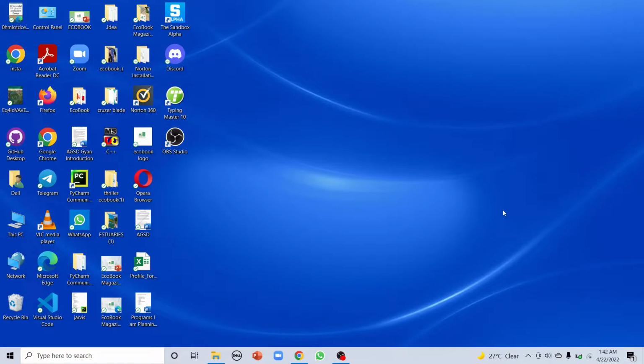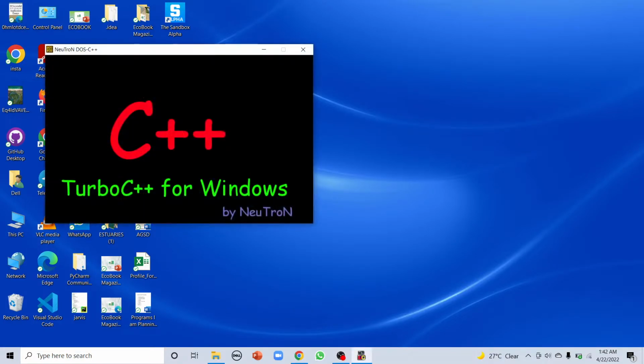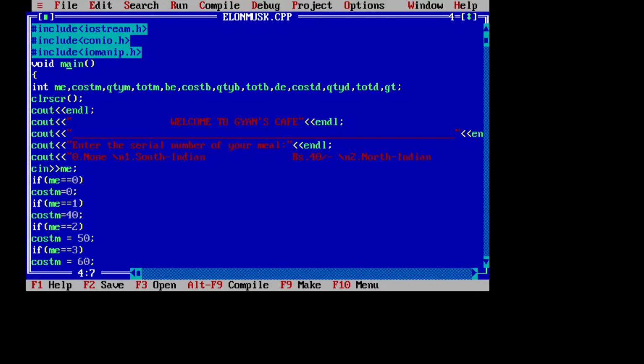Hello everybody, today I'll be showing you how to program a simple restaurant bill by using C++. So here we go. We'll be using the compiler called Turbo C++, which is made back in the 90s, and that's the reason why we are not going to be having high quality graphics on this restaurant bill.